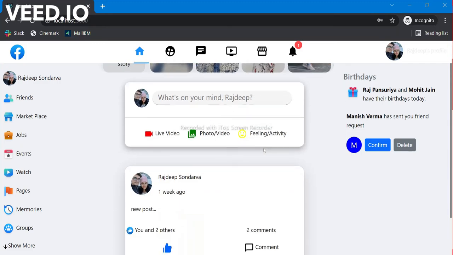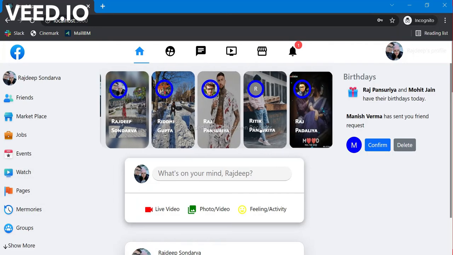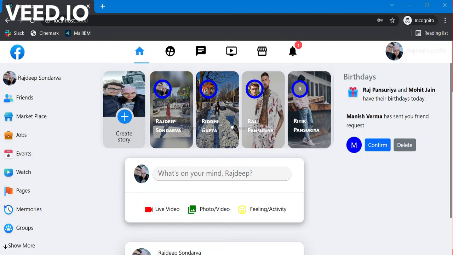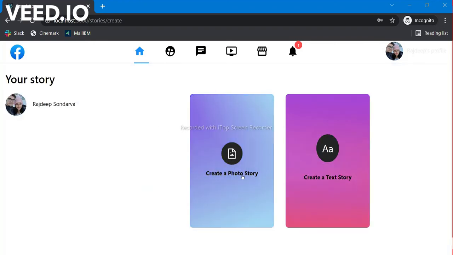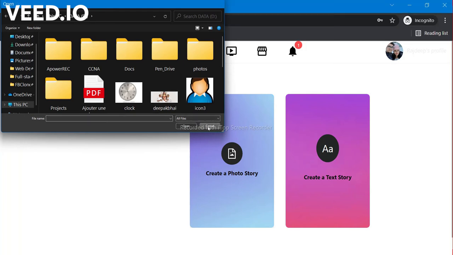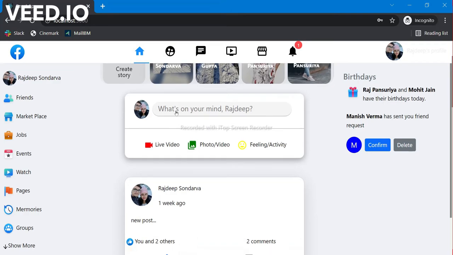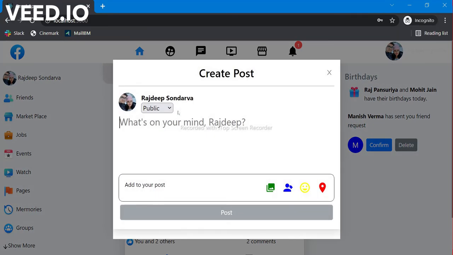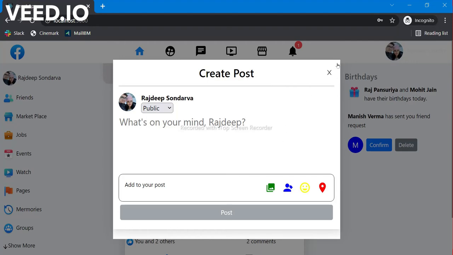So yeah, here you can see I have logged in successfully, and you can see the page is very similar to Facebook. Here we have the story section. You can watch stories by just selecting, and you can create a story here. And yeah, if you go to the home page, we have the what's on your mind section, which is also similar to Facebook. And here you can add photos, videos, just text, anything.